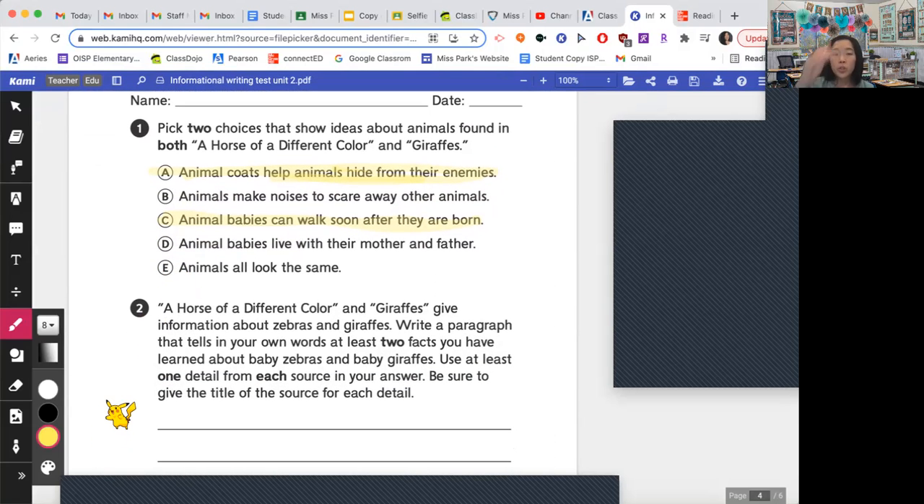Okay, question number 2. A Horse of a Different Color and Giraffes give information about zebras and giraffes. Write a paragraph that tells you in your own words at least 2 facts you have learned about baby zebras and baby giraffes. Use at least 1 detail from each source in your answer. Be sure to give the title of the source for each detail. All right, now this is going to be a little bit extra work.